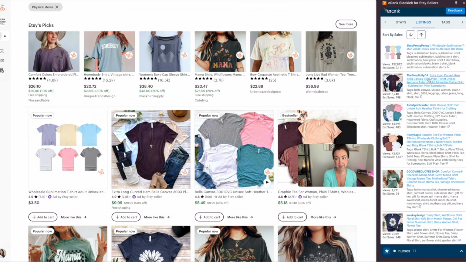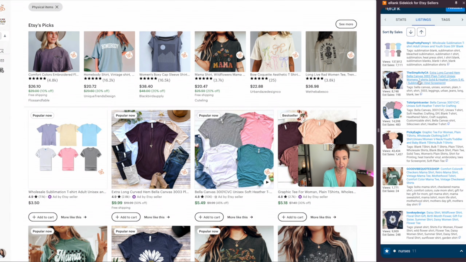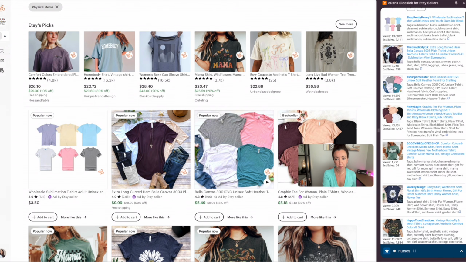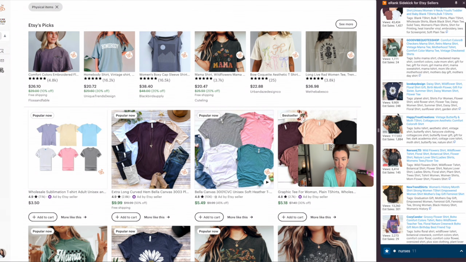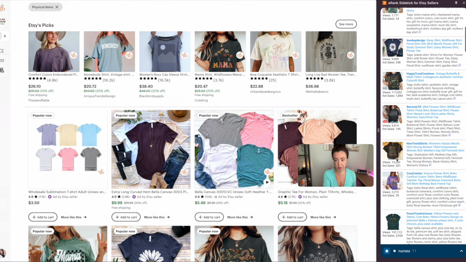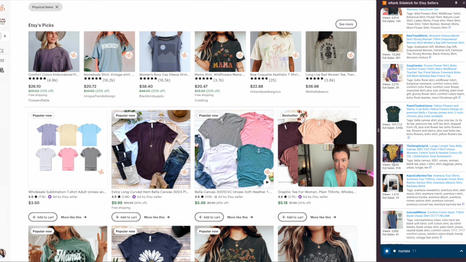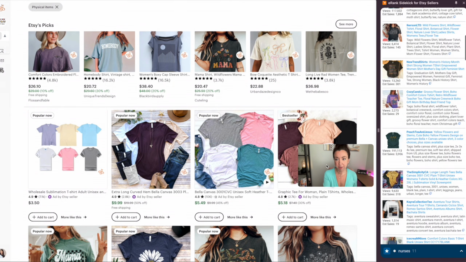So I can also click on listings here, and I could sort them by sales if I wanted to. I can see at a glance the listing, a link to the listing itself, the tags at a glance. I can copy these tags at a glance if I wanted to, but I can just very quickly start to see where there are some highlights on this page that I might want to pay attention to, because not all of these may have a badge on them.